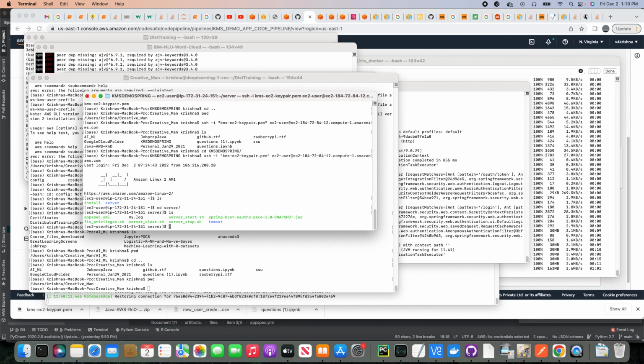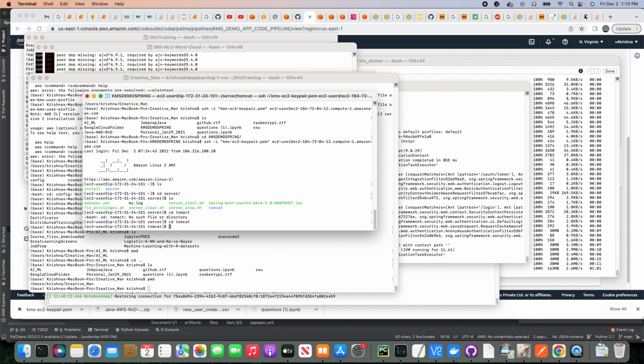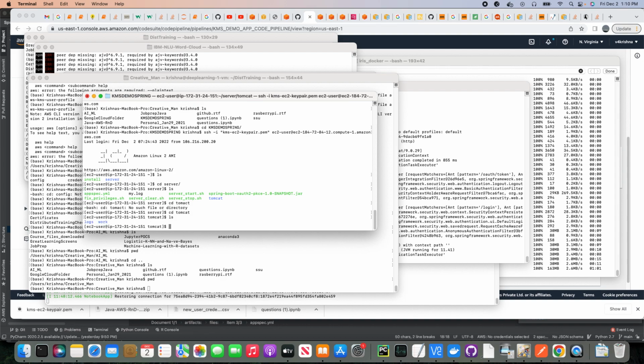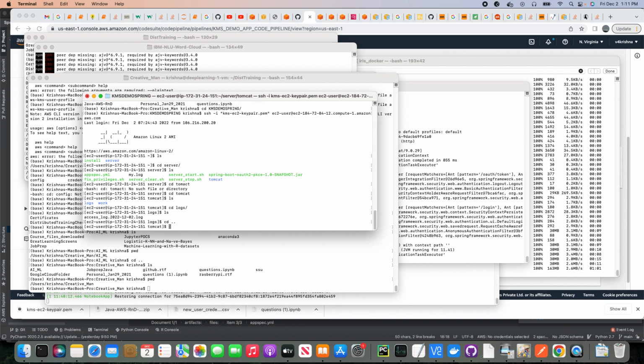So as you can see, you have a my.log file that is created because we enabled access logs also. It created a Tomcat folder and it has logs there. So we have access logs which we provided as command line arguments when we executed the jar file.